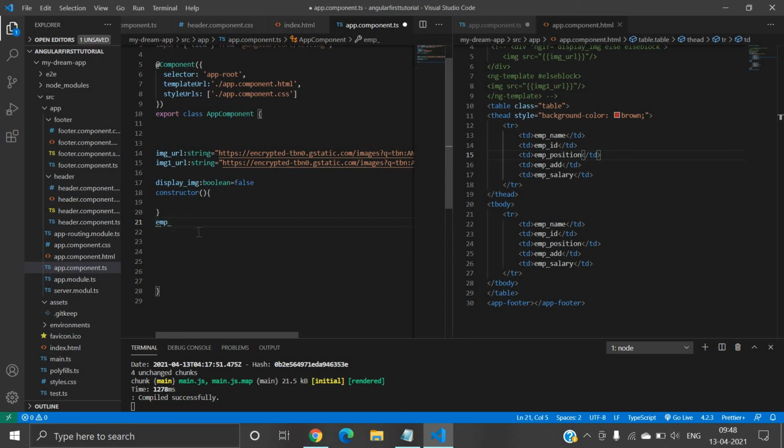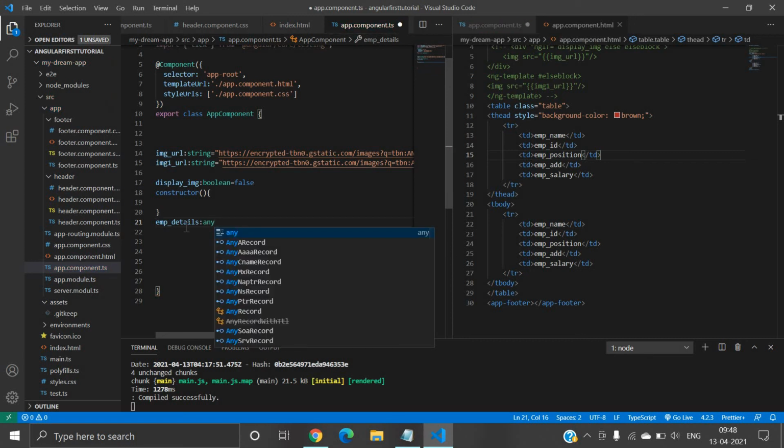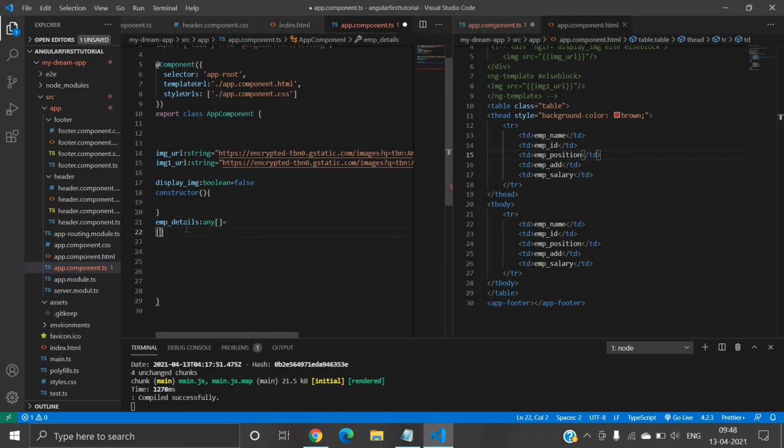I will create an array named employeeDetails. Inside this array I will set the any data type, because with any you can use all data types, like boolean or string. So I will set any data type. After that I will create an array.